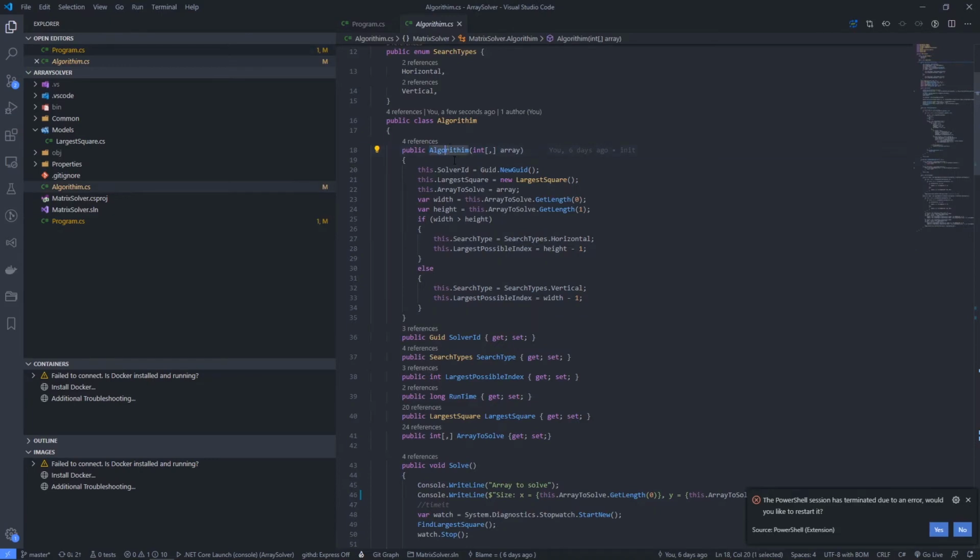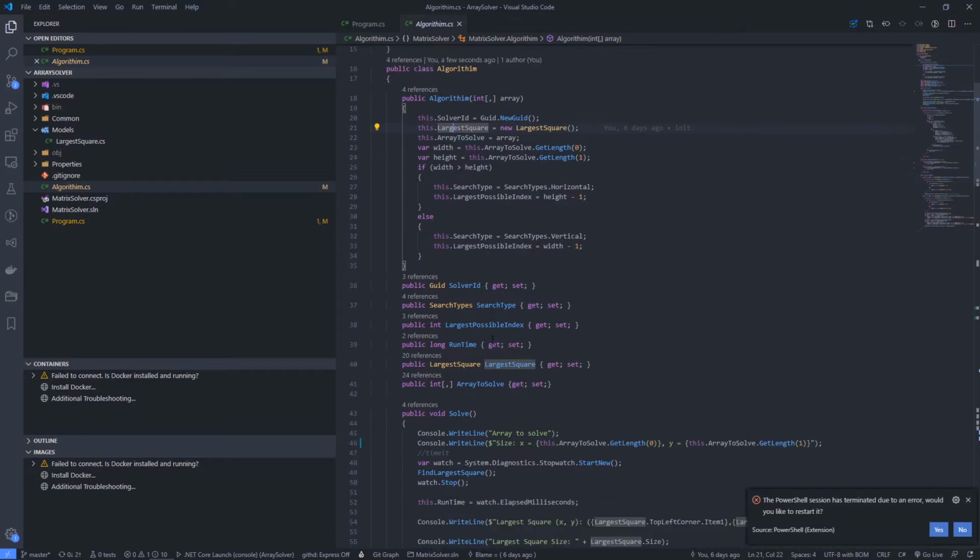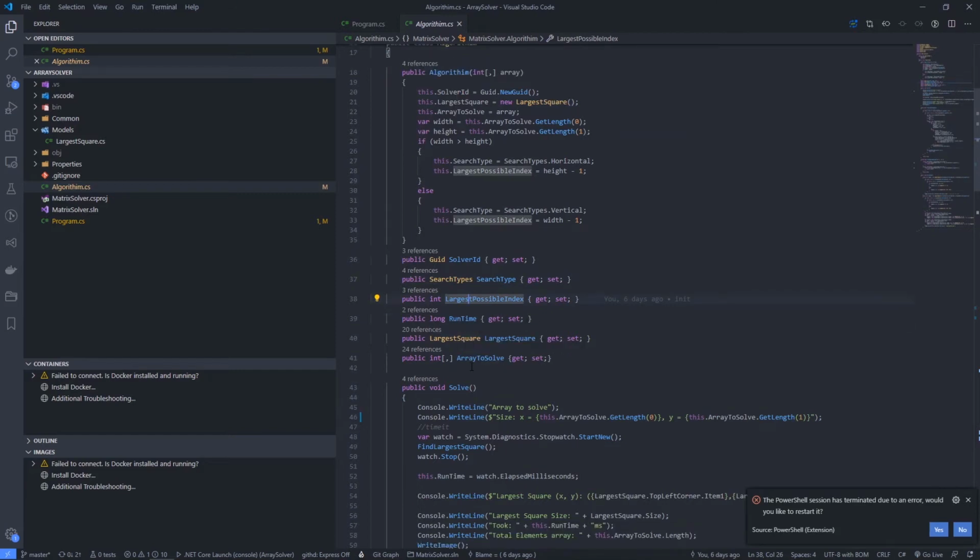So we have this class called algorithm. The couple of things that you're going to need to know are the largest square, the search type, the largest possible index, and the array to solve. Those are the main ones. This here is for debugging. This here is for informational purposes, for calculating runtime.